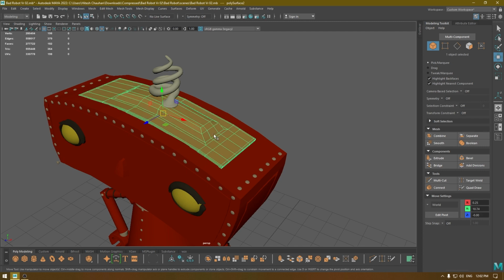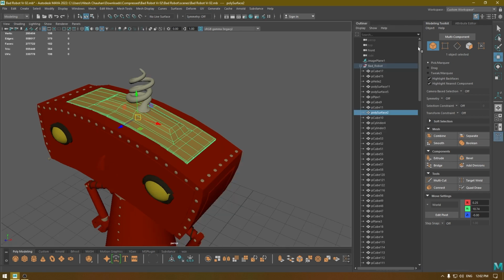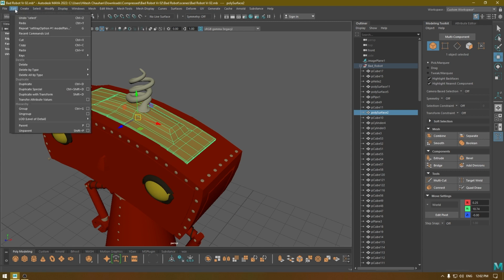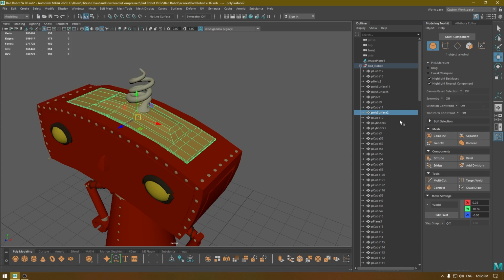So let's select this, and we're going to rename all the objects one by one. So I'm going to start with this head part, and for this I'm going to go to my outliner, and what I'm going to do is go to Edit, Delete by Type, History, and just rename it and change it to head top.